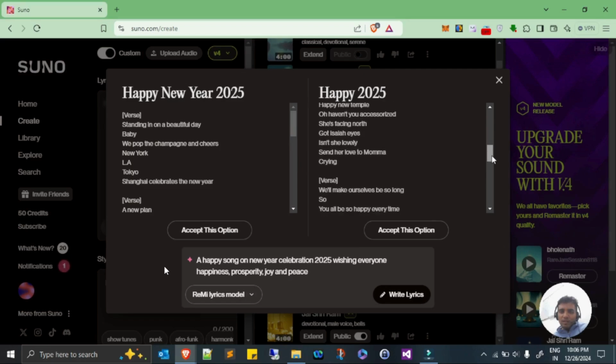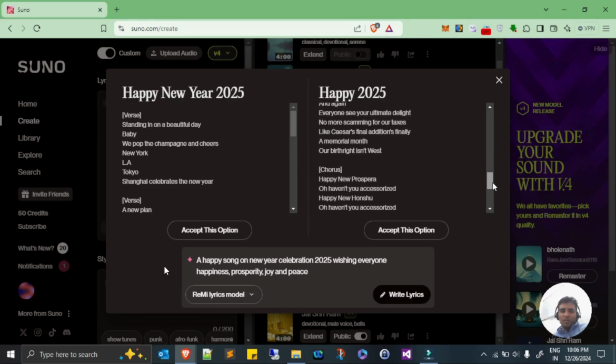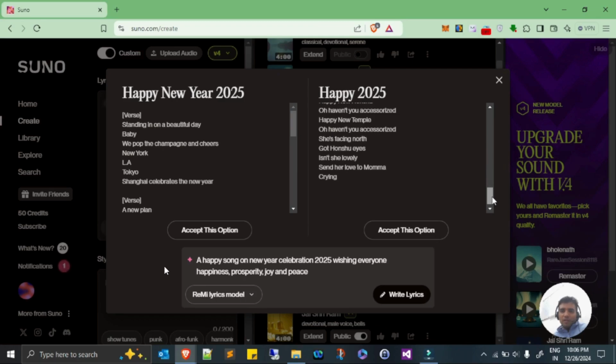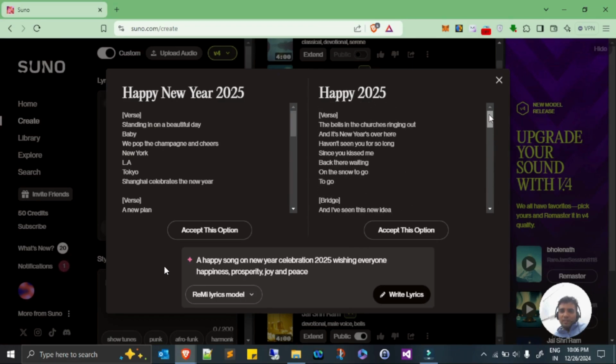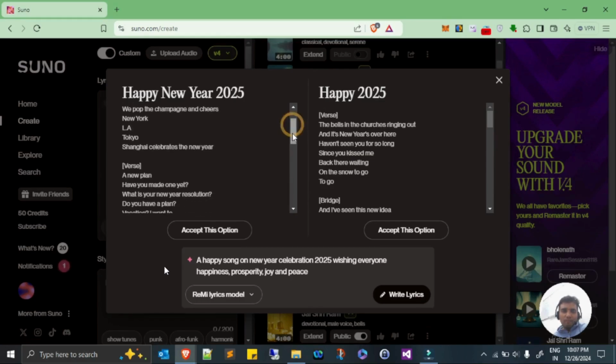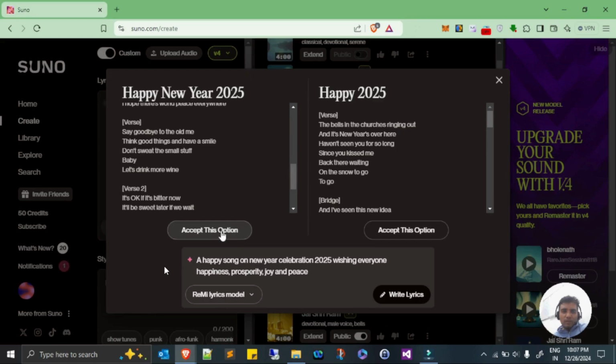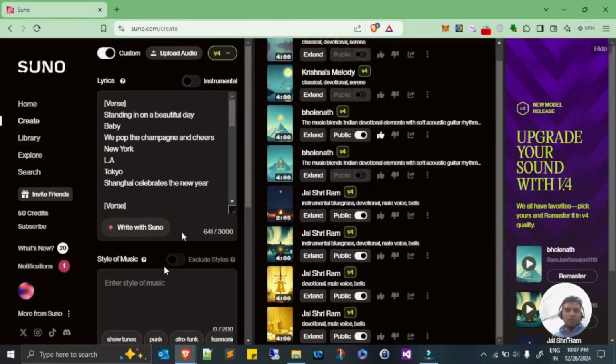Nice lyrics. As you can see, there is a difference in the mode of writing the lyrics, in the lyrics output. Okay, let's select this one. Accept this option.